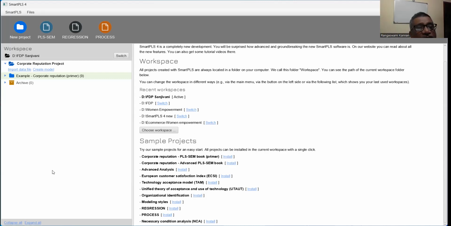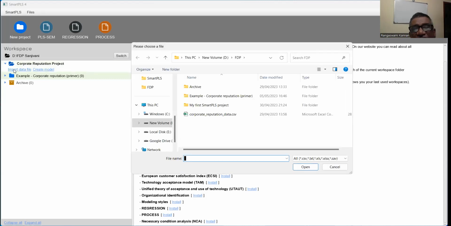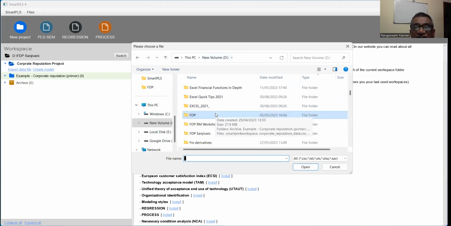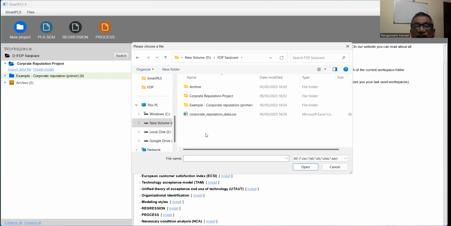Yeah, so once you have done that, you can click on import data file, and then you go to the folder where you have saved the file, from where you have to import. Let's say I have stored it here in D drive in FDP, in FDP Sanjeevani. Yeah, here it is. Corporate reputation data file.